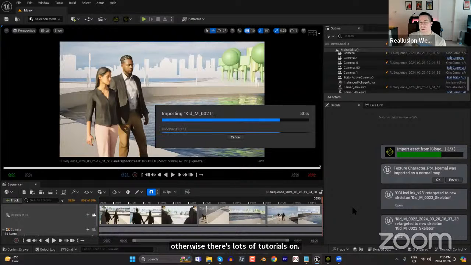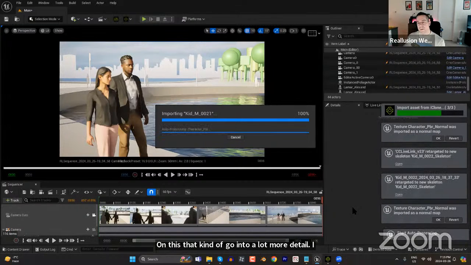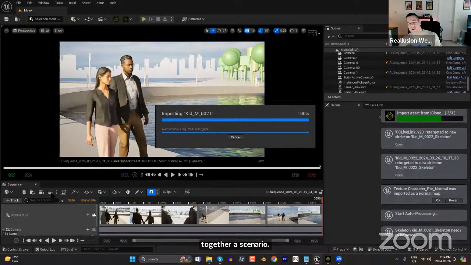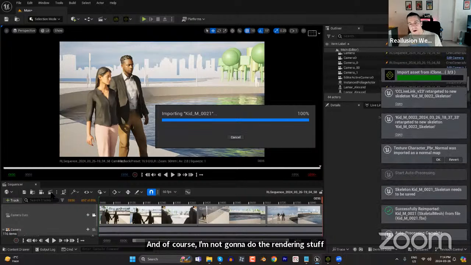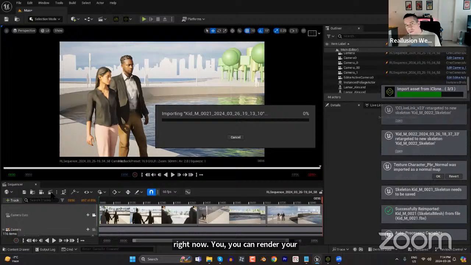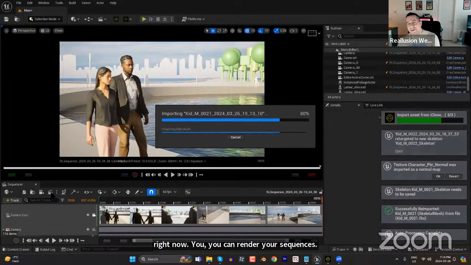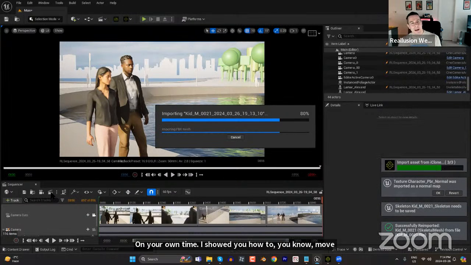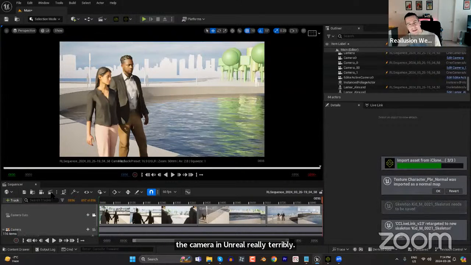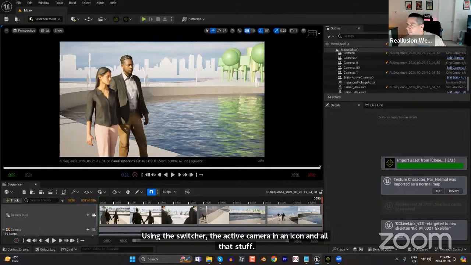I just wanted to show you how you can bring together a scenario. And of course, I'm not going to do the rendering right now. You can render your sequences on your own time. I showed you how to move the camera in Unreal really terribly, and I showed you how to import the sequence clips using the switcher, the active camera in iClone, and all that stuff. All right, so let's get to the Q&A.